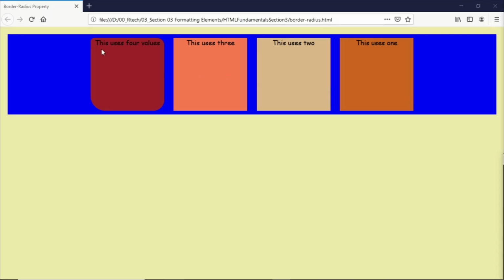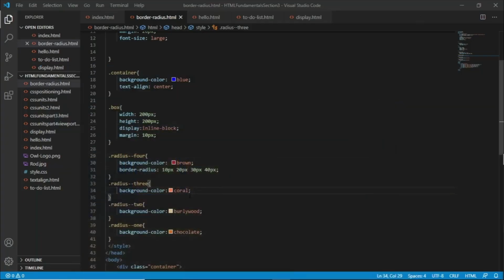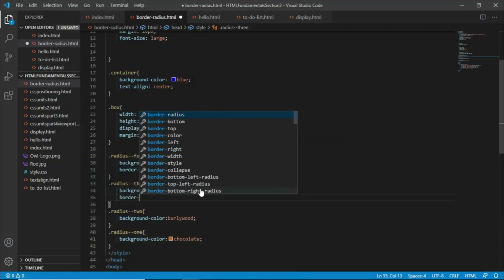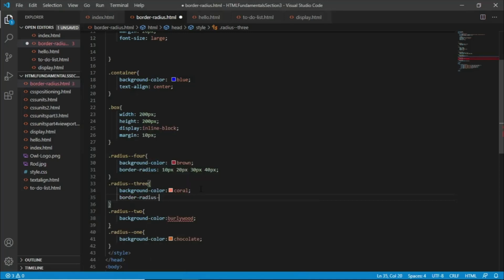You would see that we have rounded corners of 10 pixels, 20, 30, 40 for the div element that has 4 values for the property border radius. So here we can see that the top left corner got the 10 pixels, the second value applies to the top right corner, the third value applies to the bottom right corner, and the fourth value applies to the bottom left corner. Now let's get back to our code here and do the border radius for our 3 value div. So let's have 30 pixels and 50 pixels.